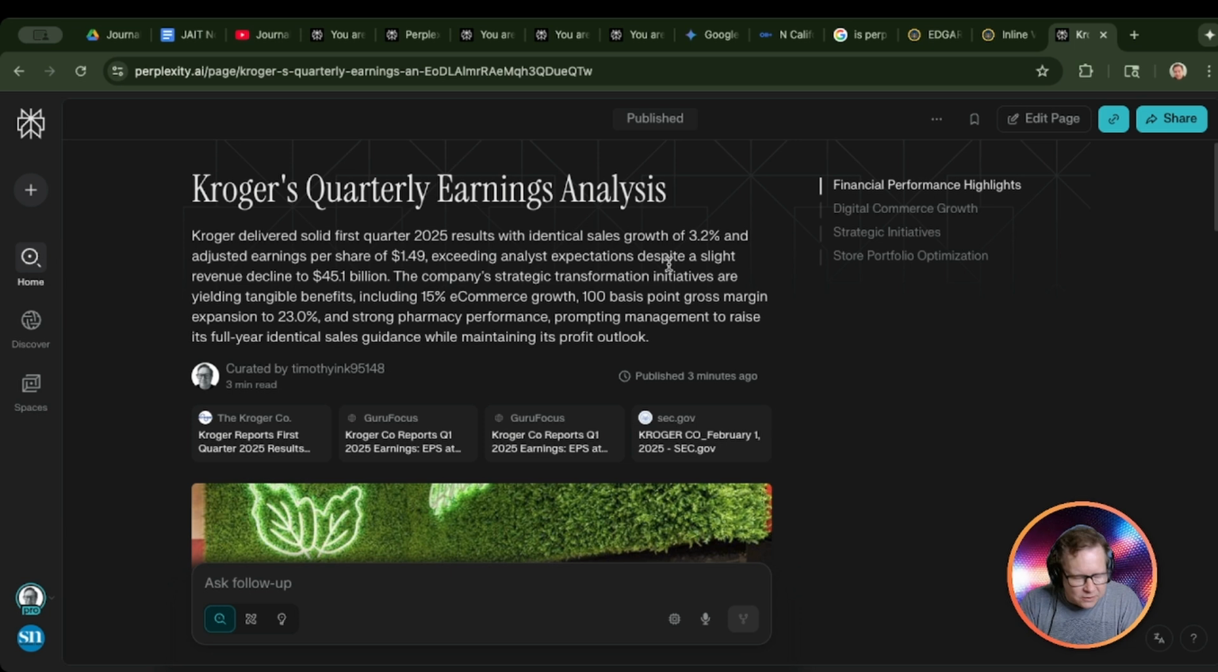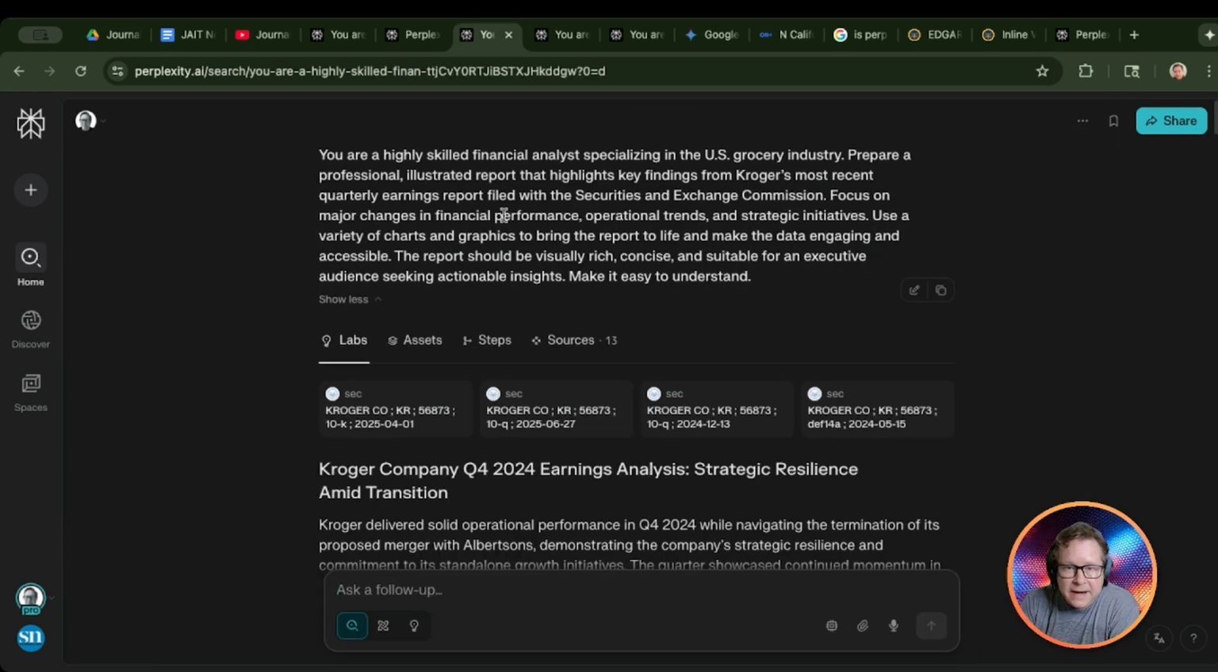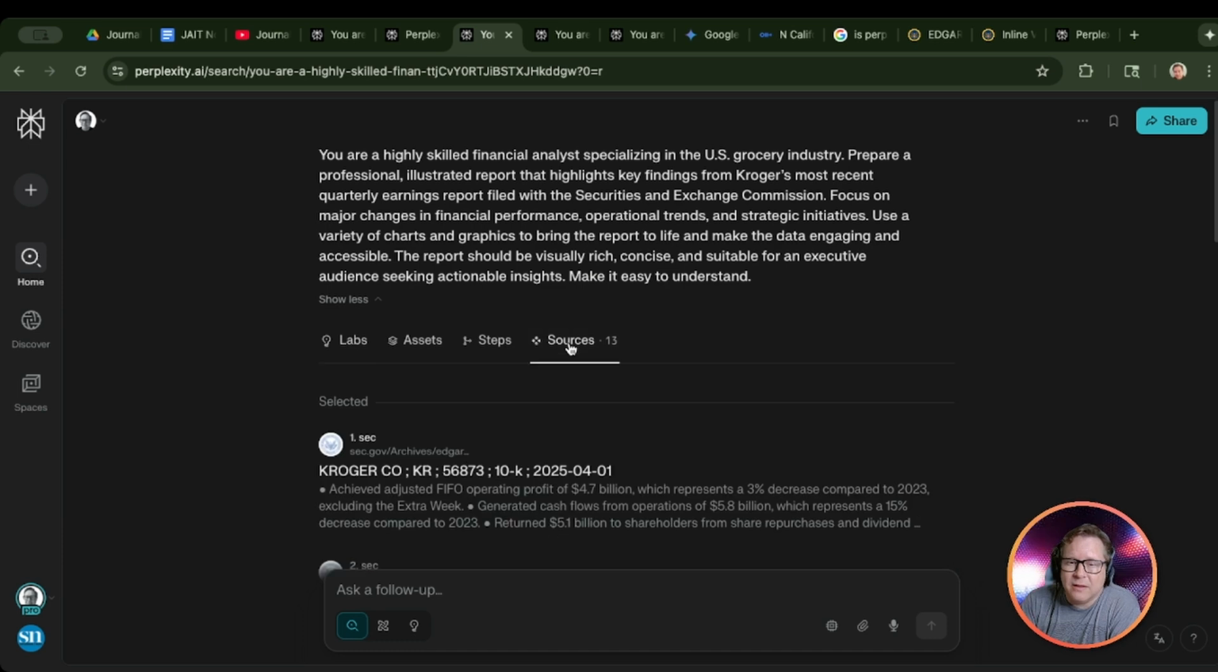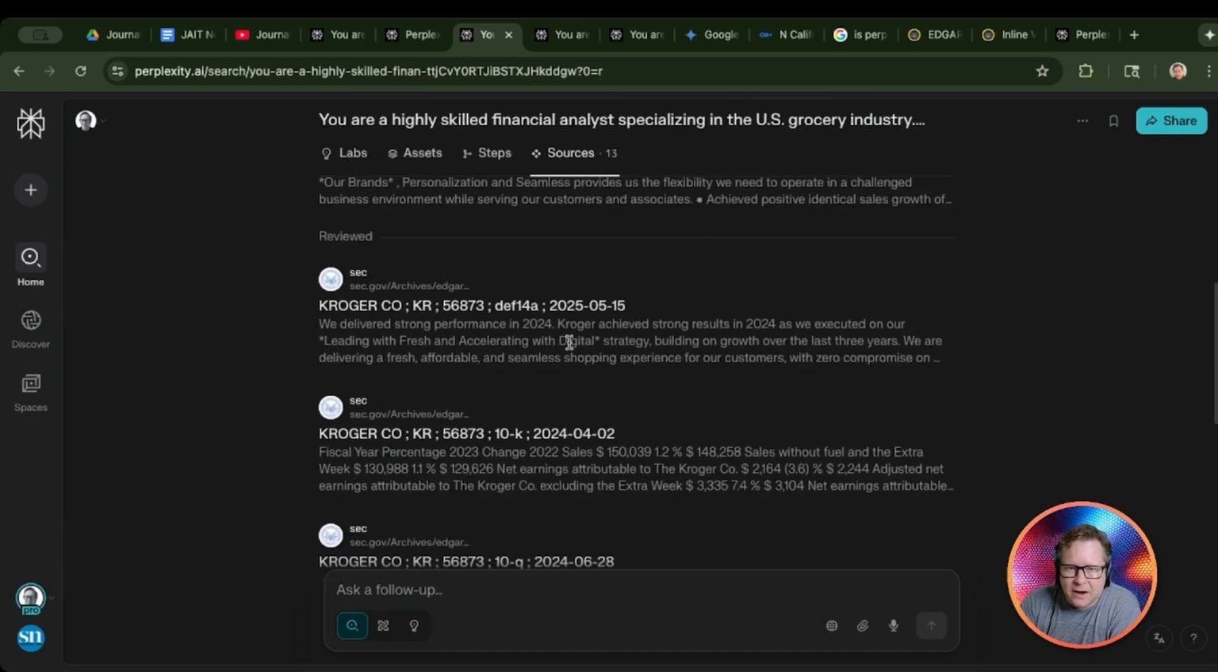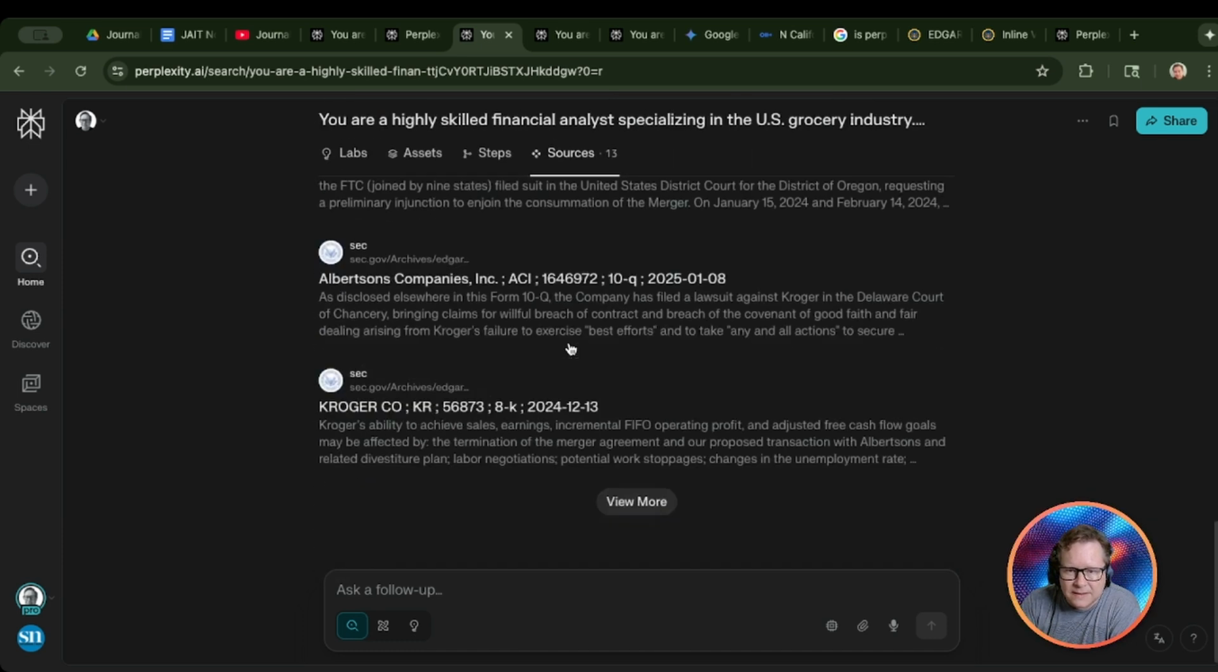There are a lot of different uses for these pages as well. I think one of the most useful ways that you can use it really is to just have it as a place to save your searches. Here's another version of the search that I just did. And instead of including the web, I only included sources from the Securities and Exchange Commission. So you'll notice right here for this search, it only came up with 13 sources. And all of these are directly from the SEC.